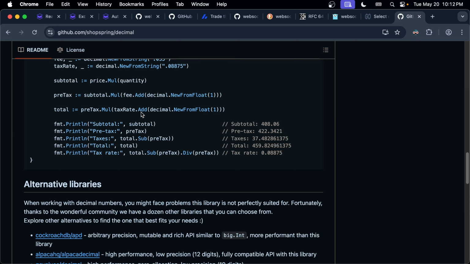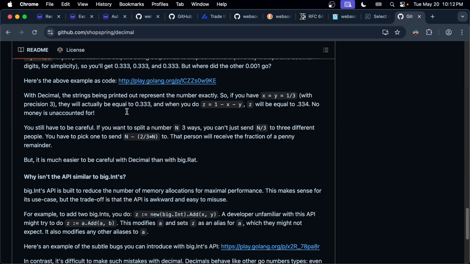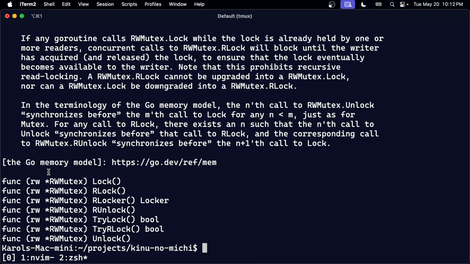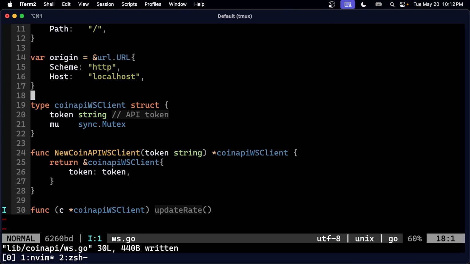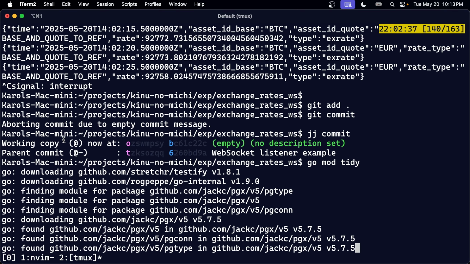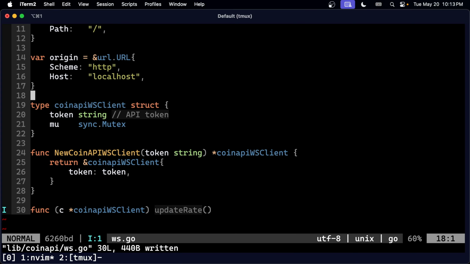JSON deserialization. Okay, I'm going to need this library, and then an exchange rate message is going to have the types, which is going to, okay.